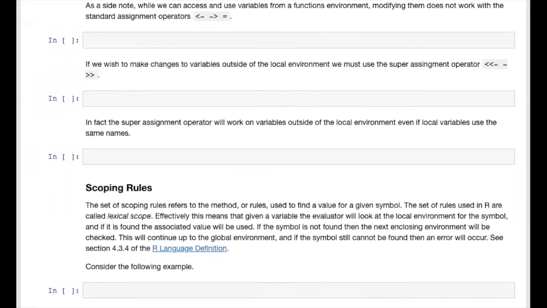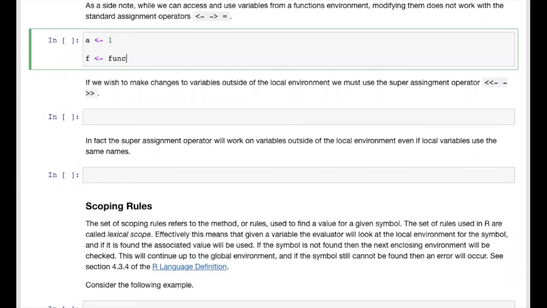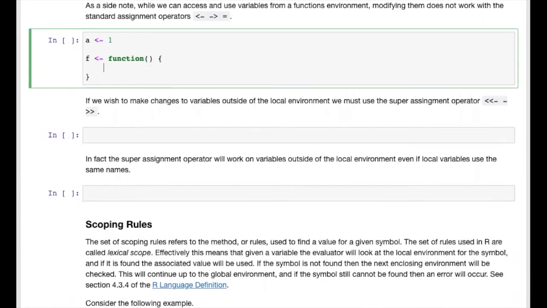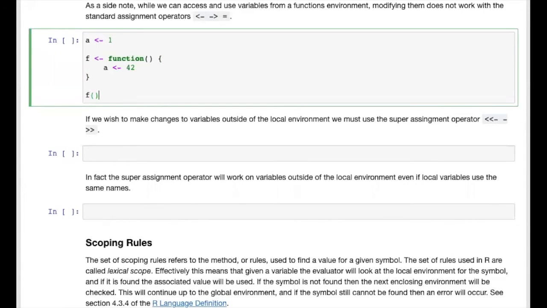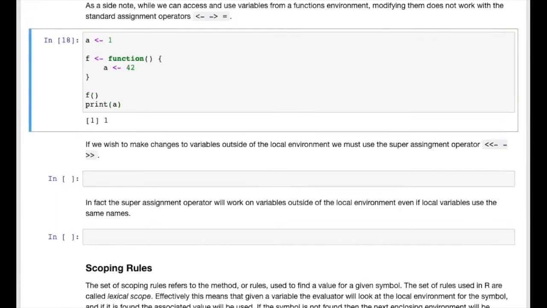For example, let's create a variable a again and give it the value 1. And then let us create a function that simply attempts to set the value of this variable a to 42. And now to test this, we're going to call the function f and then print the value of a. And we see that a still has the value 1, which is because we used the standard assignment operator inside of f. Thus, we created a local variable a inside of f and set its value to 42.